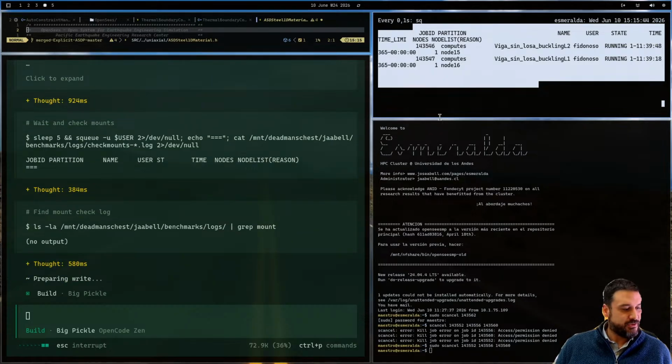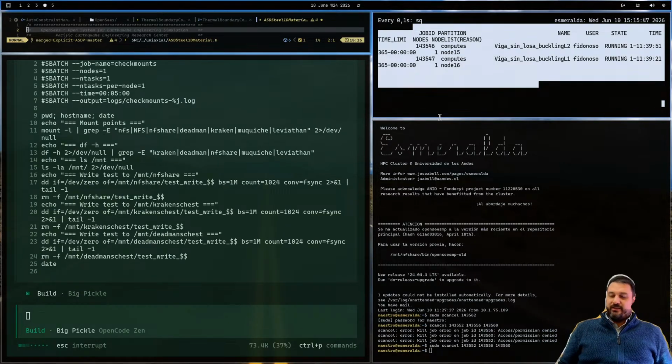You have full access to my cluster. You can do anything you want, little AI.